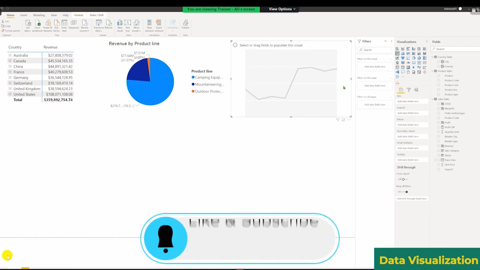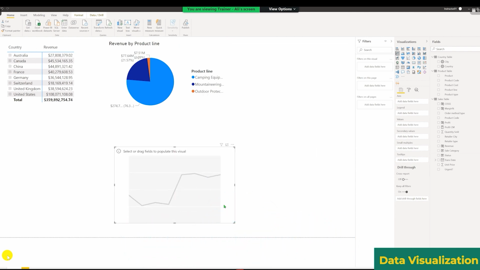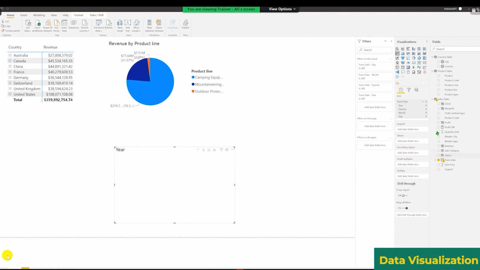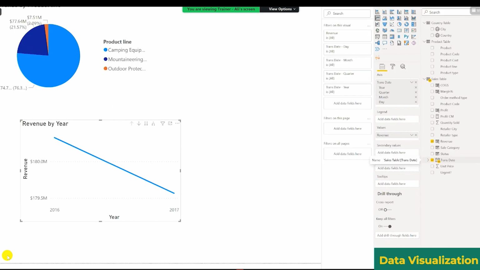A line chart is usually required to show some kind of change based on a time series or some kind of timestamp. So I have my transaction date, put the transaction date in axis. And then I have my revenue. One thing you might have noticed is that transaction date appears something like this. I just want you to have a look at it. This is something that Power BI does automatically.